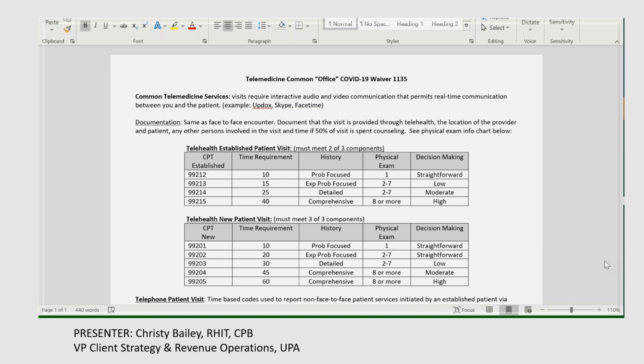We're going to get straight into that and cover telemedicine. What is telemedicine? Telemedicine are visits that require interactive audio and video communication that permits real-time communication between you and the patient. So right now during the waiver, you're seeing Medicare lighten the restrictions on what is acceptable as far as the equipment and method that you're using for that.